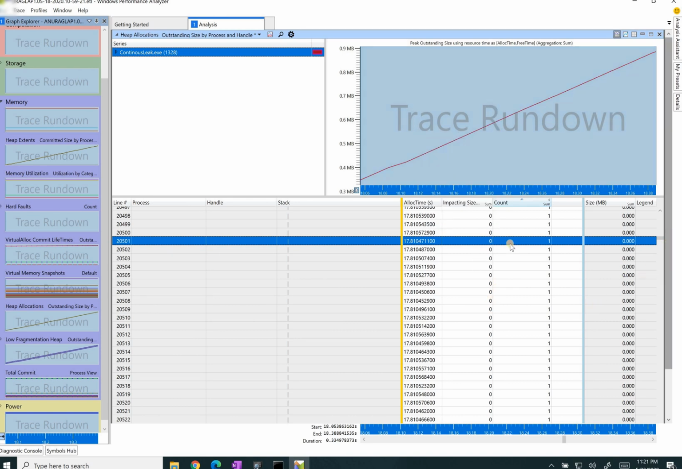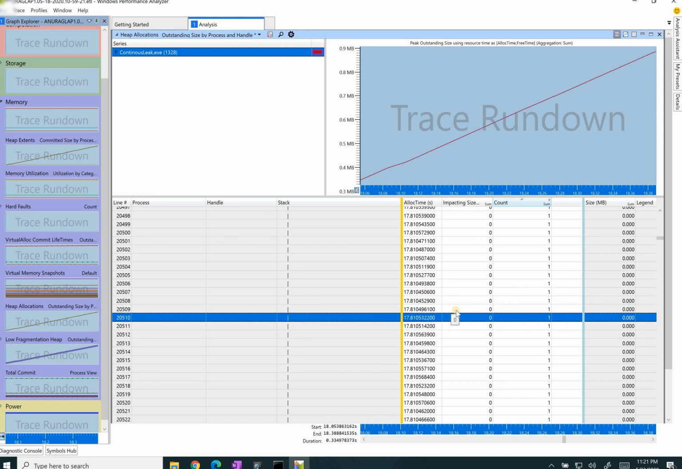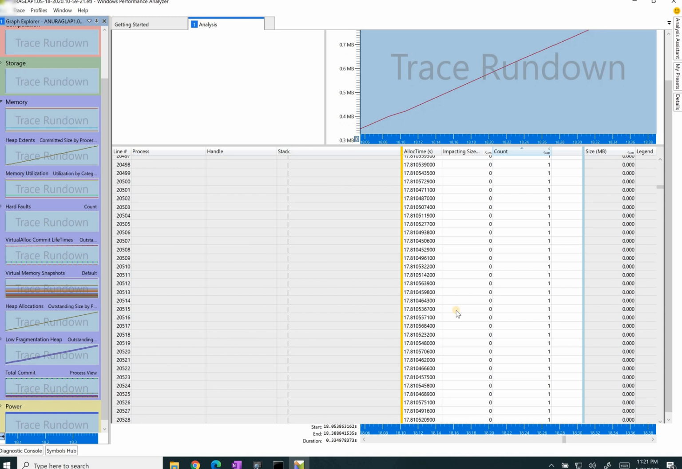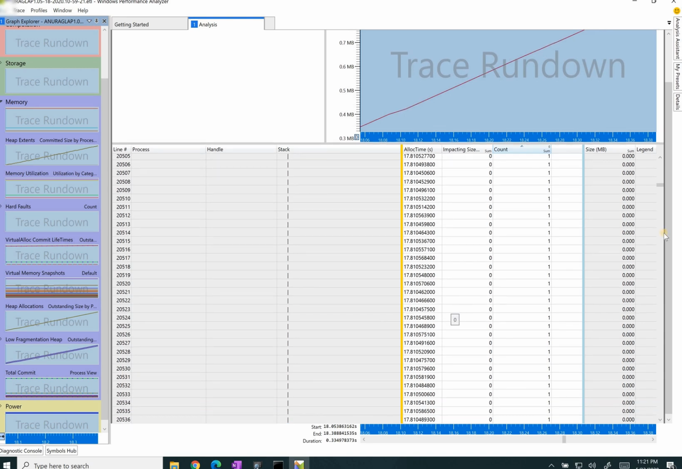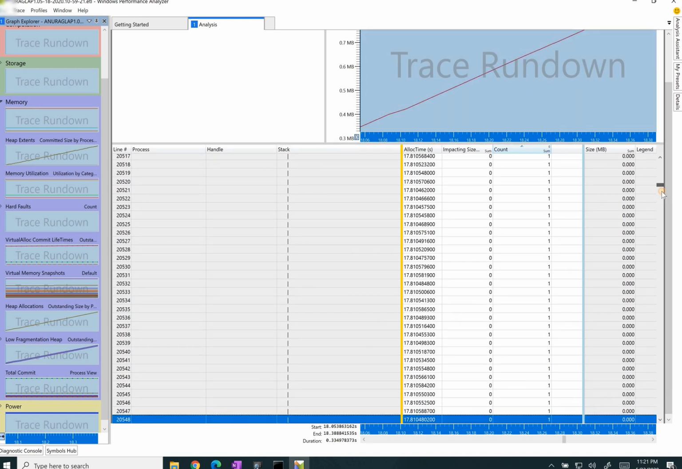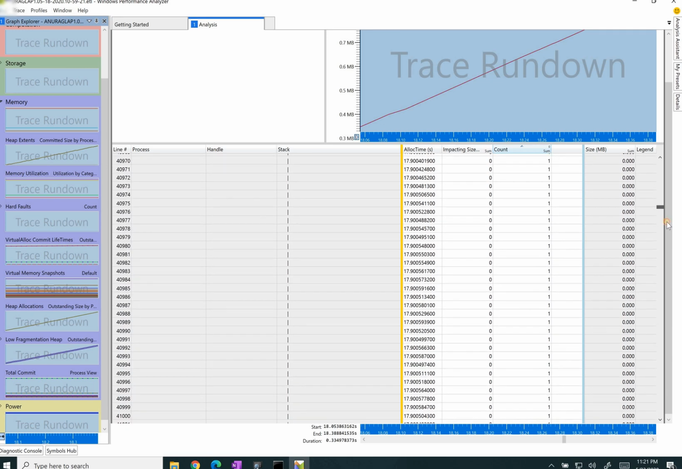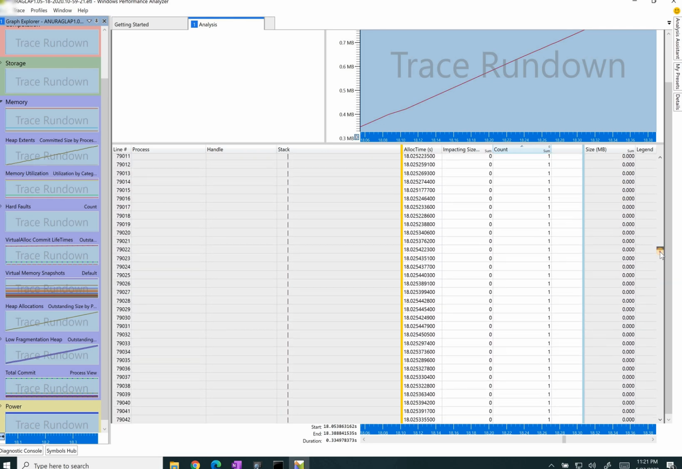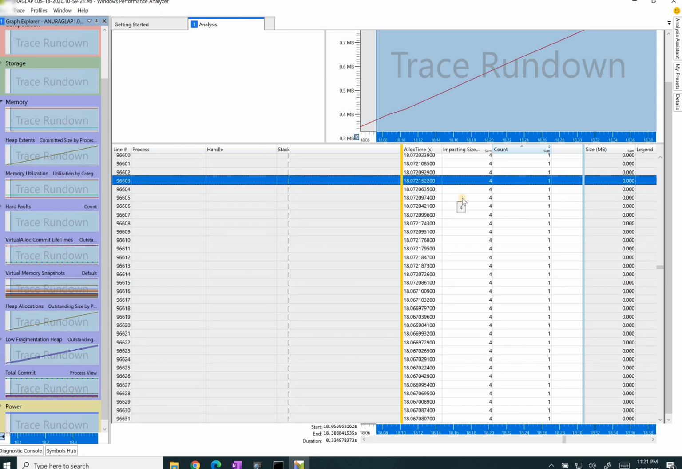Oh, okay. So I stand corrected. Now look at this impacting size change. So whatever I've selected, now these allocations are not the one responsible for this selection. So I'll actually have to go down till I see some impacting size. So here we go. You've now started seeing this 4-byte allocation.